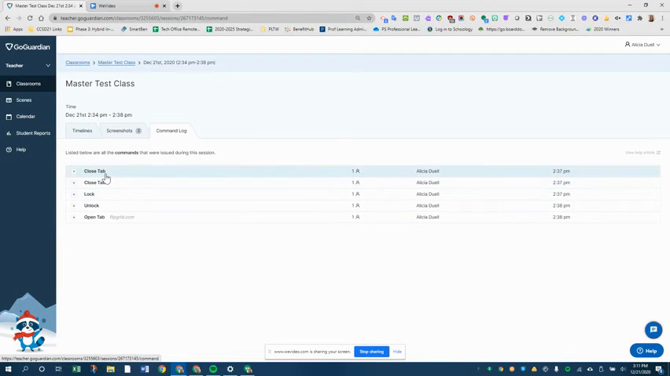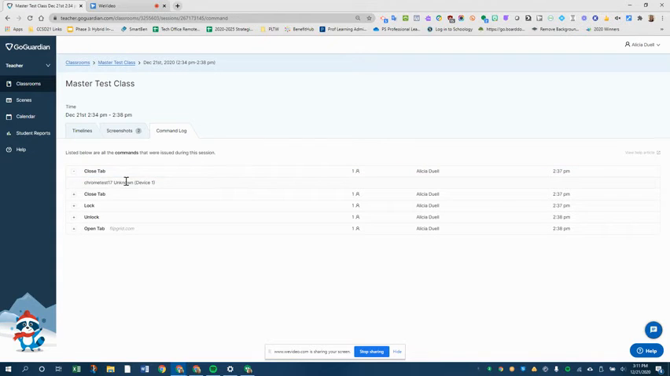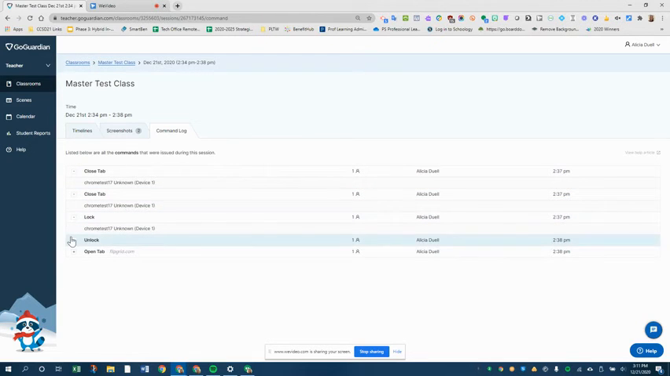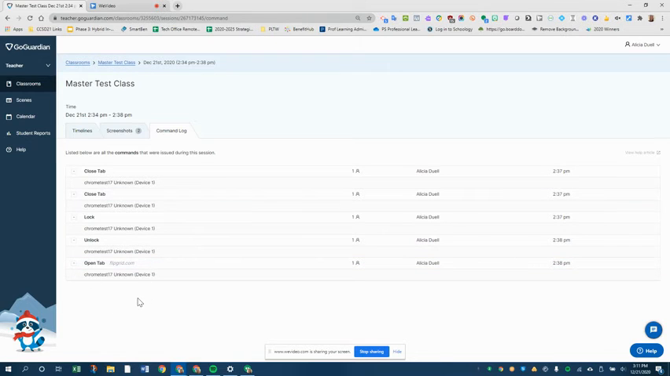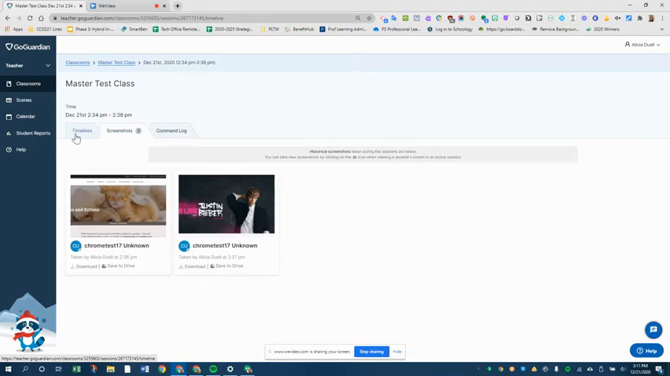Here you can see I closed a few tabs, I locked and unlocked a screen, and I opened a tab as well. If I click close tab and the little plus sign, oh, it was that Chrome 17. I had to close one of her tabs. Same thing. Oh boy, Chrome 17 again got locked. This will show you which students were the biggest offenders, or which ones had the most trouble staying on task, or whatever kind of information you're gathering here.